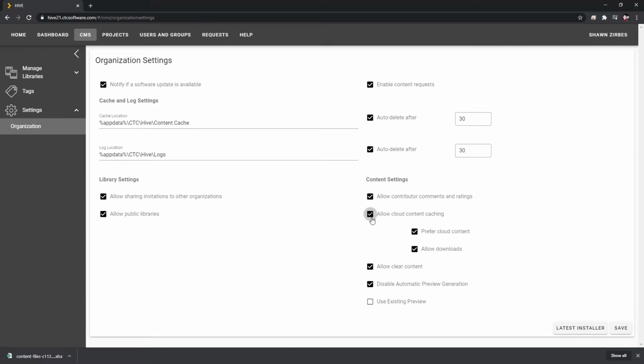The first two that I always recommend you consider is the Allow Cloud Content Caching. This allows Hive to actually cache your stuff up in the cloud. I think that's a great option because then when people are working from home in this sort of distributed work environment, it makes it real easy for them to find stuff without VPNing in. They can get access to all of your content.